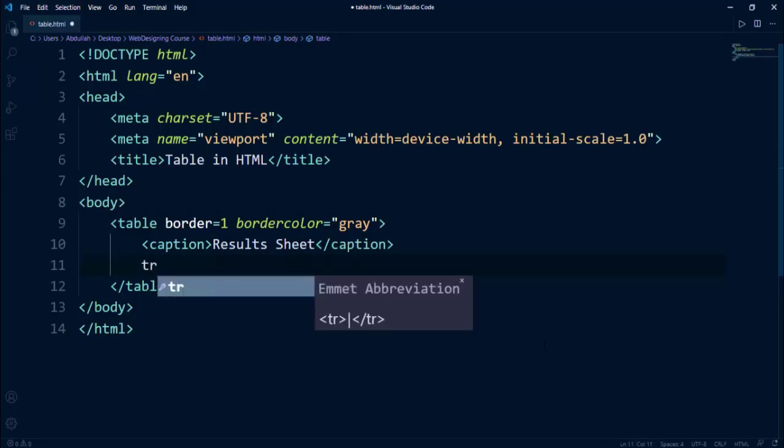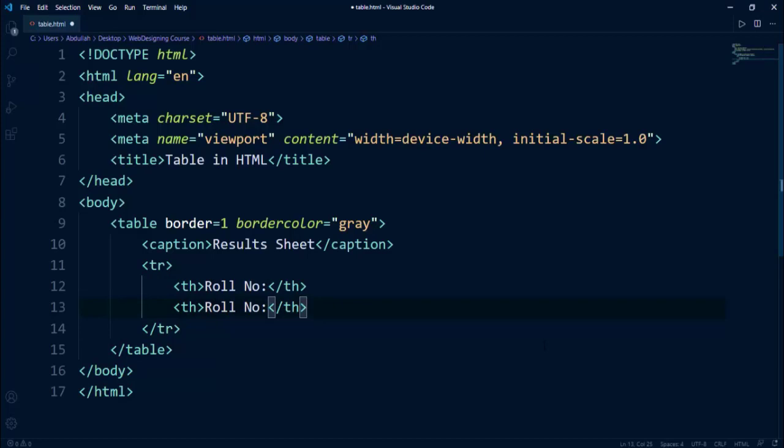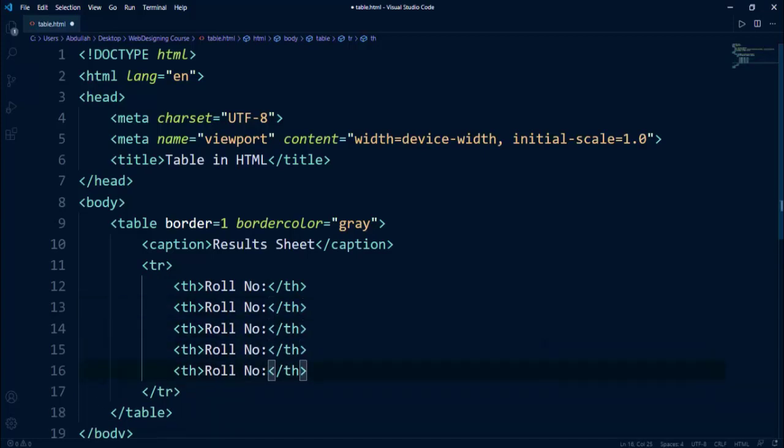Now the first thing we want to do is create some rows and columns there. So I will say tr. In the tr, the first row will be our heading row, so here we'll say th. First of all, I will add a column which is roll number. After that, I will copy this for the name, obtained marks, total marks and result.